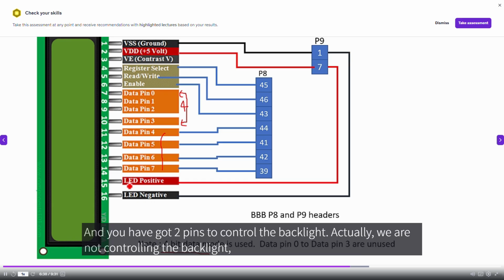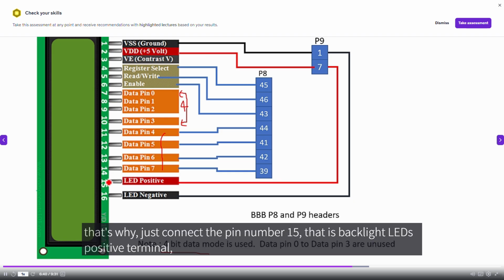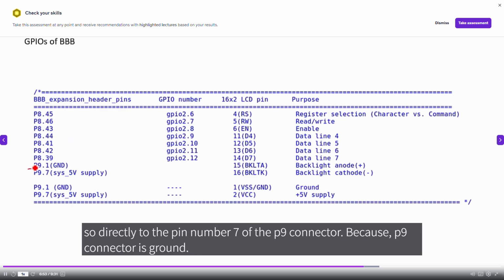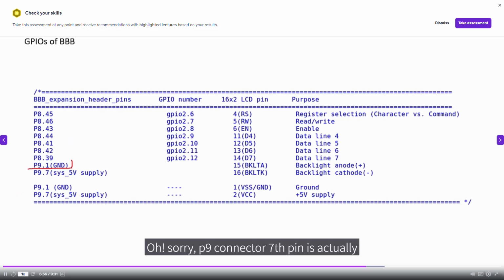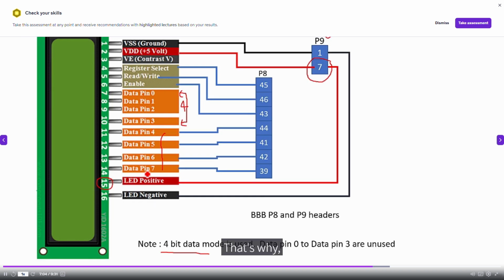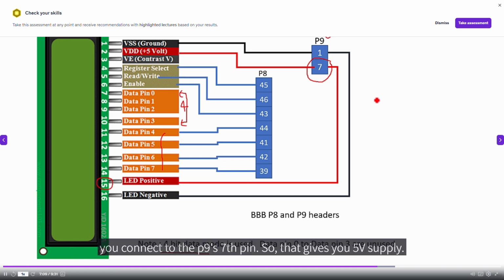You have 2 pins to control the backlight. Actually, we are not controlling the backlight. So just connect pin number 15, the backlight LED's positive terminal, directly to pin number 7 of the P9 connector. Oh, sorry, P9 connector's 7th pin gives a 5-volt supply. So you connect the backlight LED positive to P9's 7th pin, and that gives you the 5-volt supply.